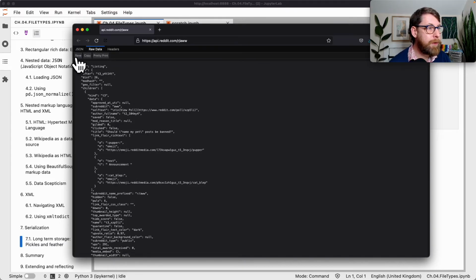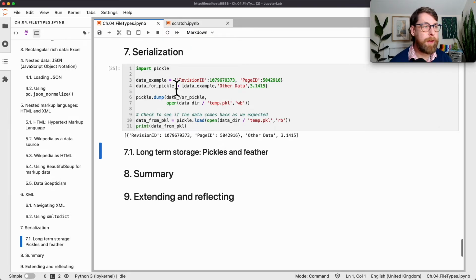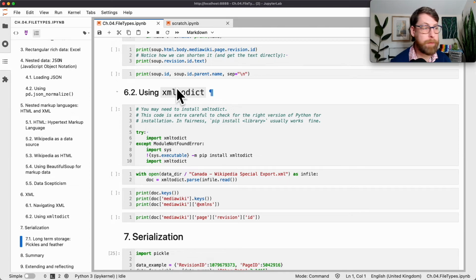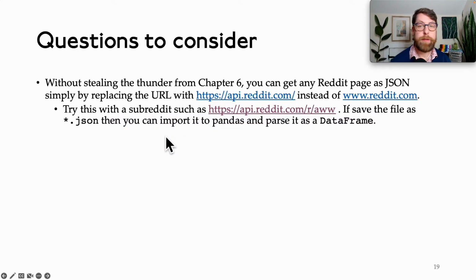So you can take this and save that as JSON, and you can read it in just like the JSON that we've seen in these Python notebooks. Okay, so if you do that, can you turn it into a data frame? Well, you can skip ahead in the book and find out, but why not have a go with the skills that you have right now?